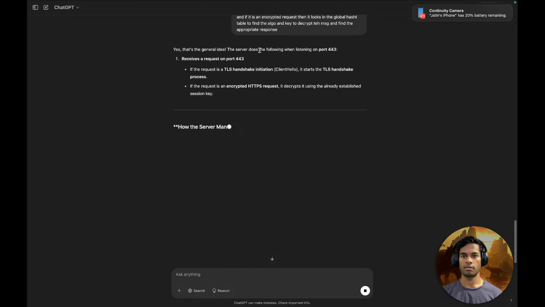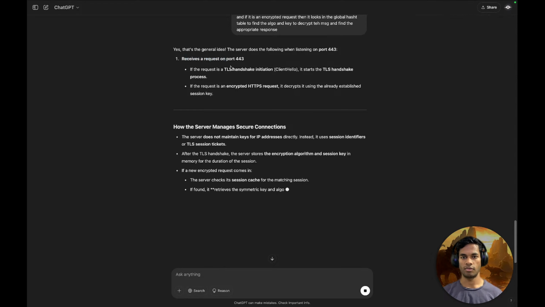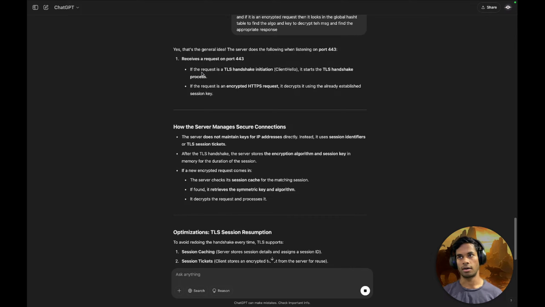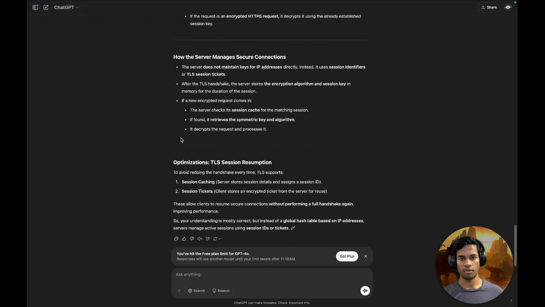What the server does when listening to port 443 receives a request on port 443. I messed up at one point. Yep. If the request is an encrypted HTTPS request, it decrypts it using the already established session key. How the server manages secure connections.